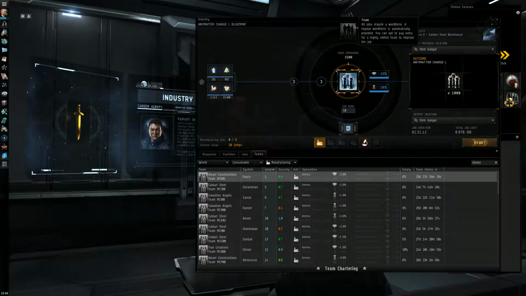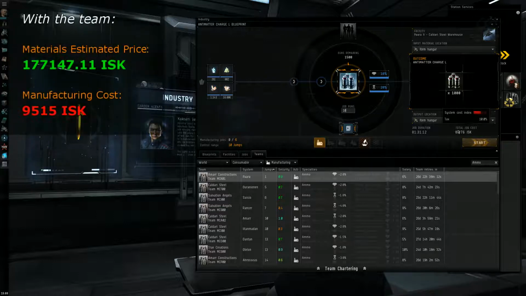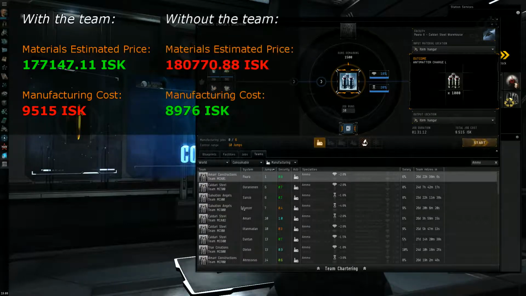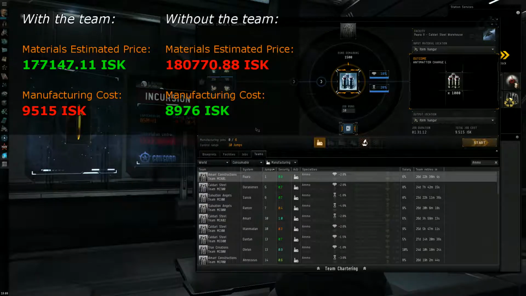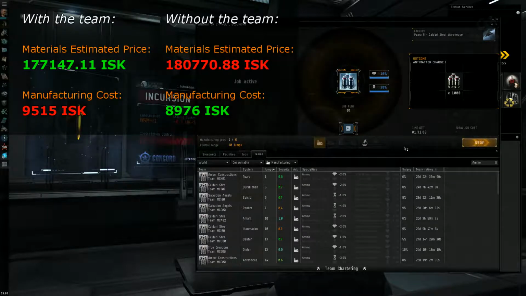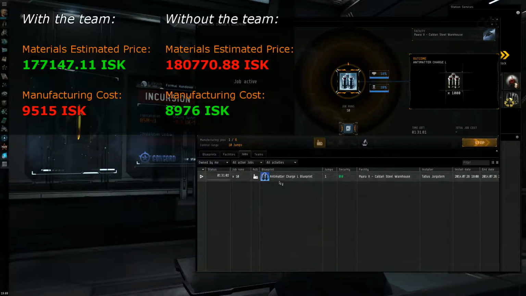Now the team has to be paid, so the manufacturing costs will increase if you do use the team. So let's compare the numbers for the materials used and the manufacturing job costs with and without the team. And from these numbers we can see that the increase in the job cost to pay the salary for the team is nowhere close to the potential benefits of using the team when it comes to material efficiency. In this particular case, the cost of the materials is decreased by about 4,000 ISK, and this number will scale up once we start producing more runs for this blueprint.